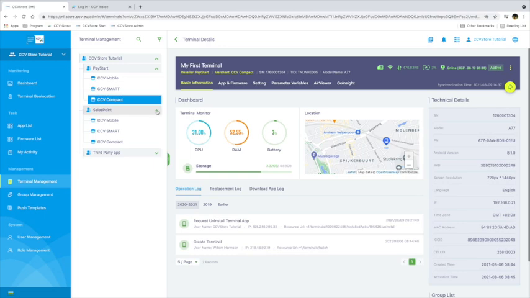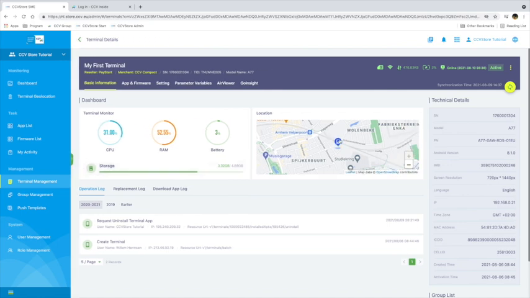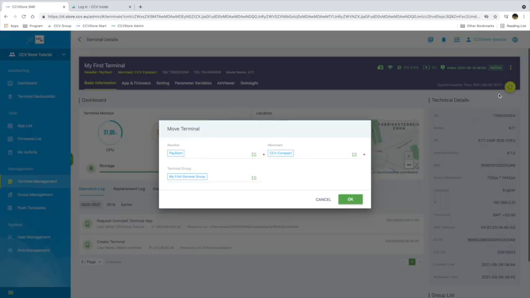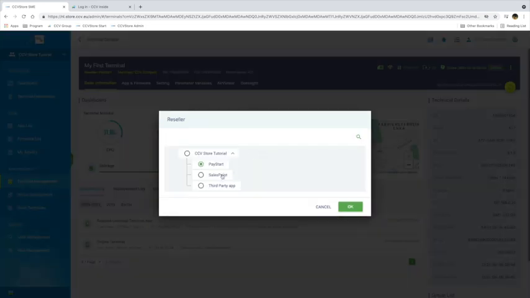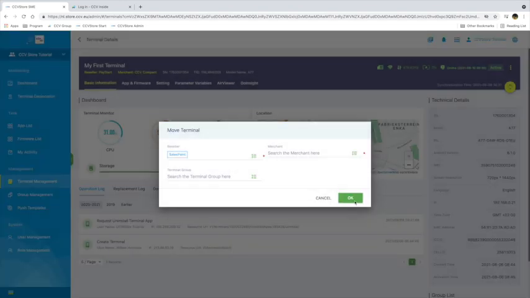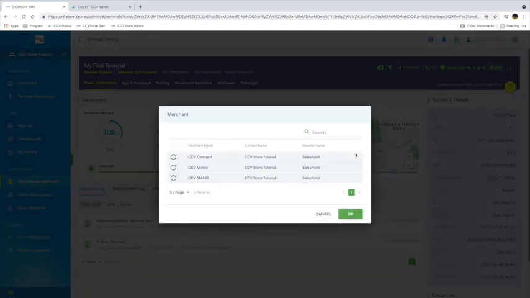In our case, we move our first created terminal from the sub-reseller PayStart to the sub-reseller SalesPoint. We go to our terminal dashboard and in the upper right corner we choose Move from the drop-down menu. We choose the sub-reseller SalesPoint, and since our merchant names are the same for both sub-resellers, we leave it as it is. We click OK and check the result.